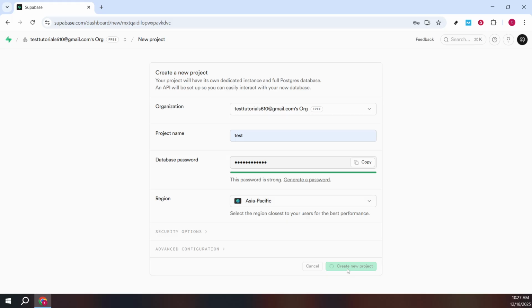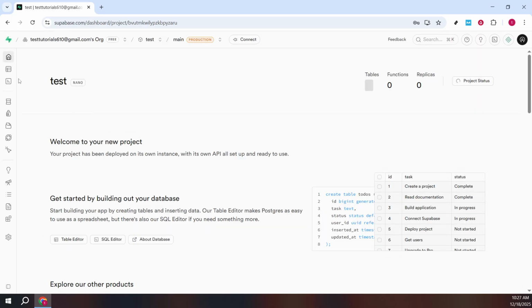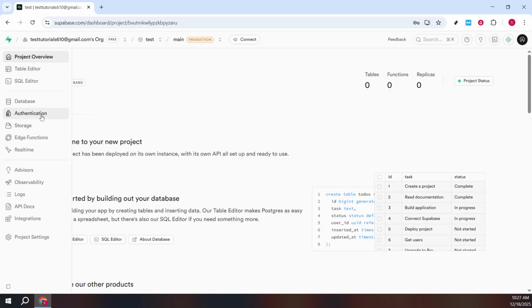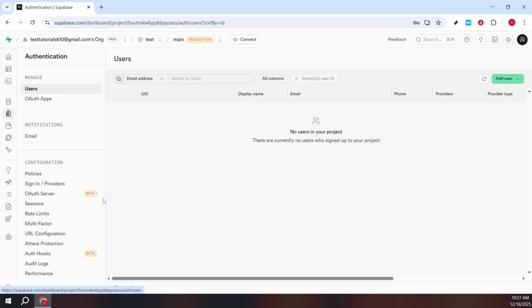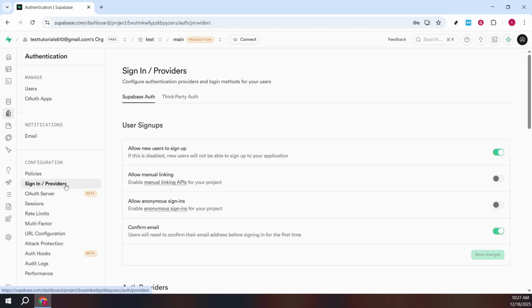Once the project opens, look to the left sidebar and go to Authentication. From there, open the Sign In / Providers section. First, enable the option that allows new users to sign up. This is essential. Without it, your OAuth flows won't be able to create accounts in your project.